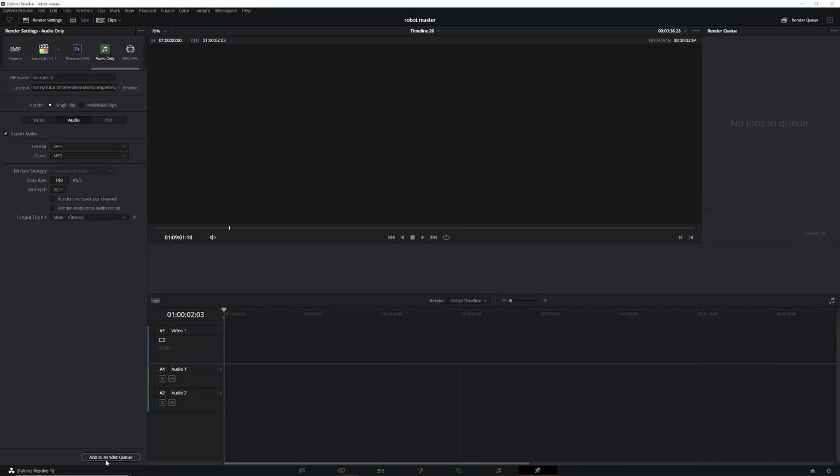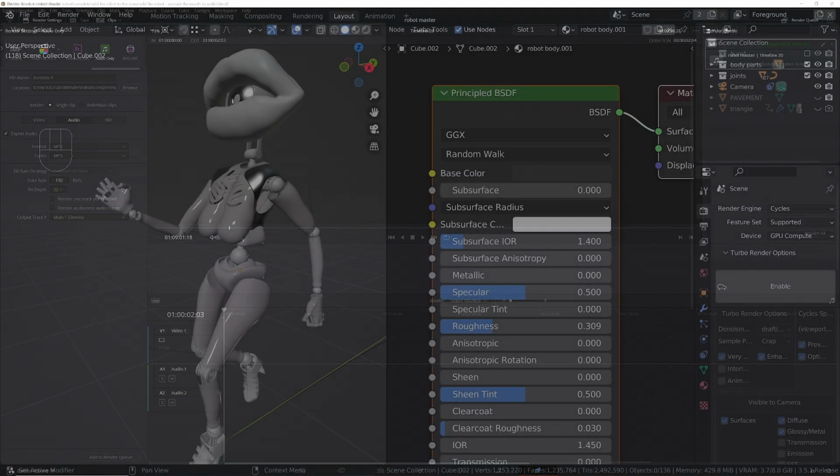And click add to render queue at the bottom and it will appear over here, and then all you do is click render all. It only takes a second and then it will appear in the folder wherever you've chosen over here. And then we'll go back to Blender.